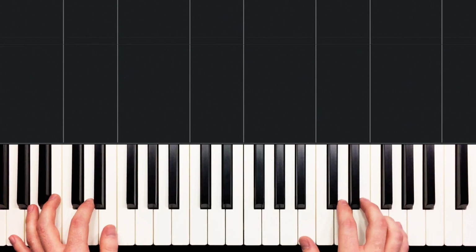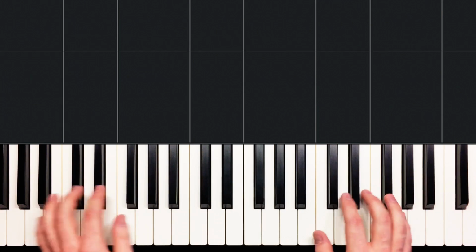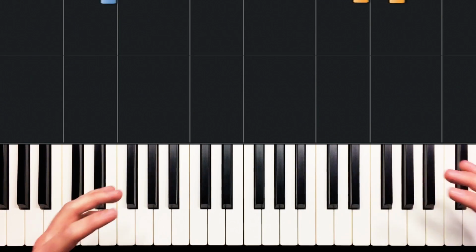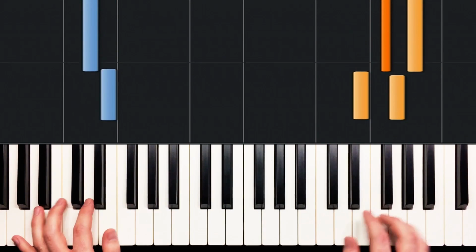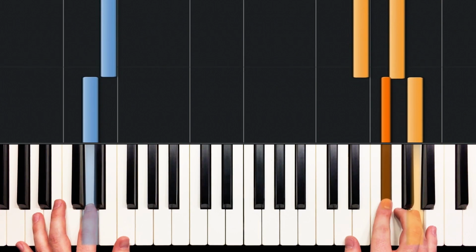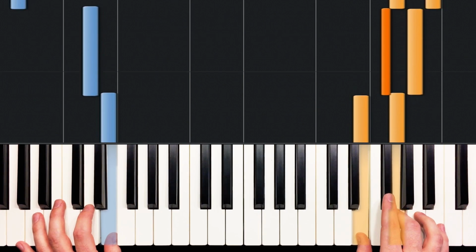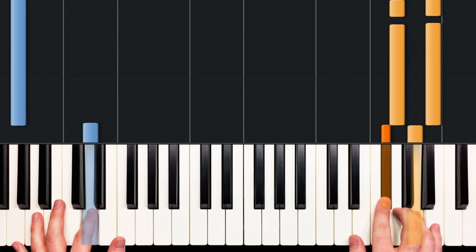So that part that I just played there is what we'll learn next. That's the second half to this main riff. Okay, it's under the collective main riff because they share the same chords. E minor, D. Again, that's E minor, D.